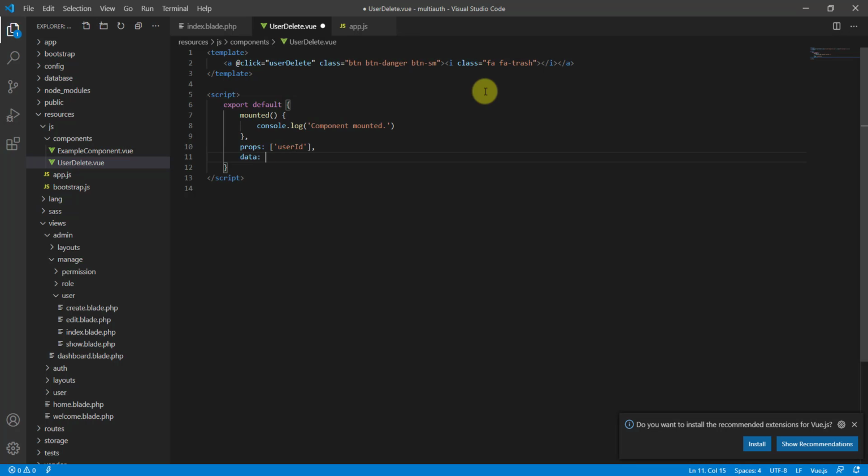And after the props we need our data. Guys, we can return our data. Yeah, that's fine, I think. Data, and after the data we need our methods.